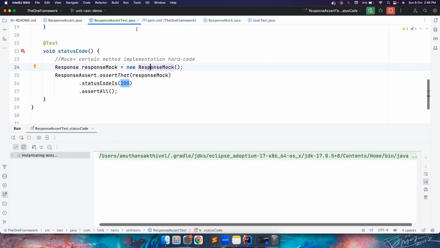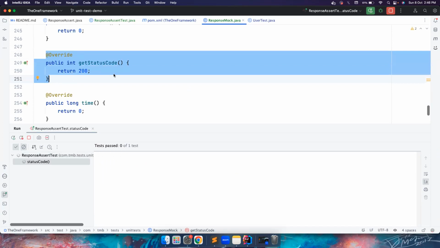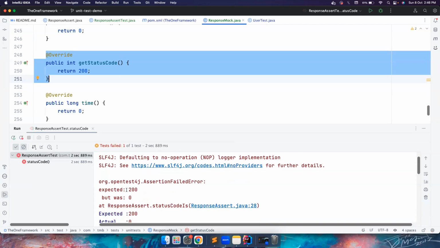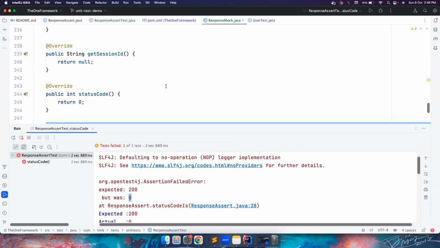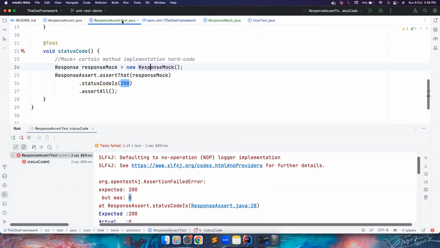So now we have hard coded the response for the get status code, right? And that's what stubbing is. Now it says, hey, expected is 200, but was still 0. Why is that? Because let's go to the implementation and see what we have done.